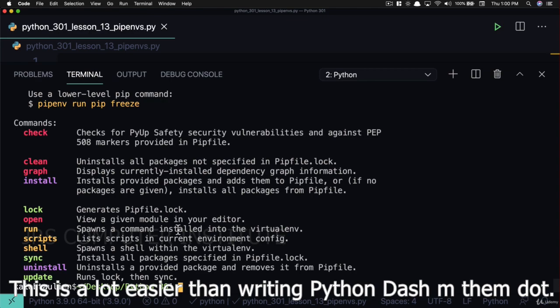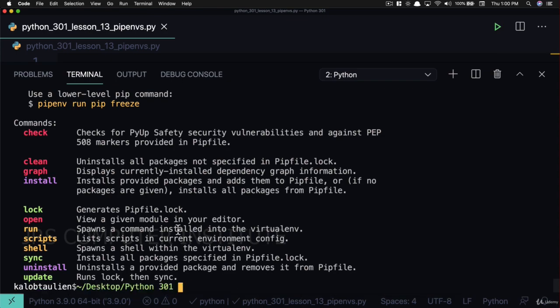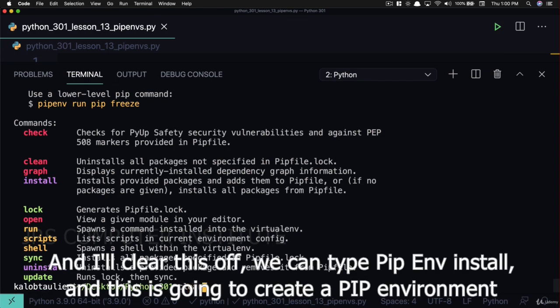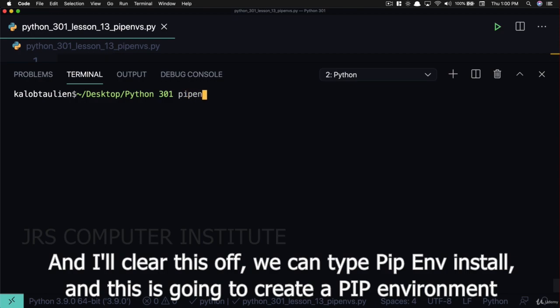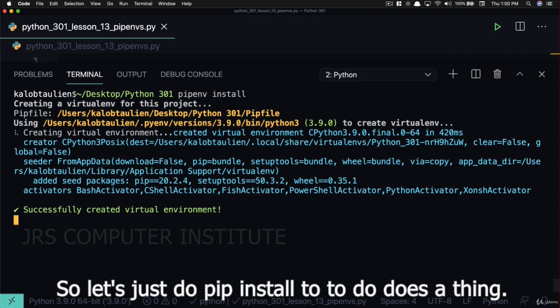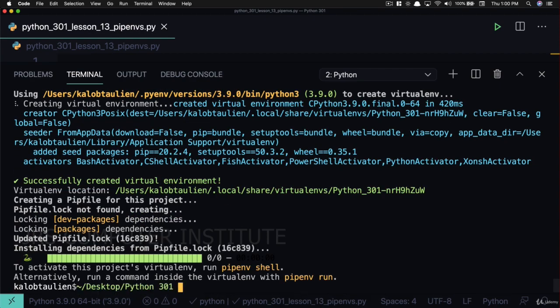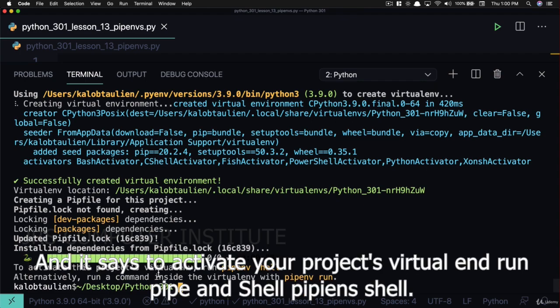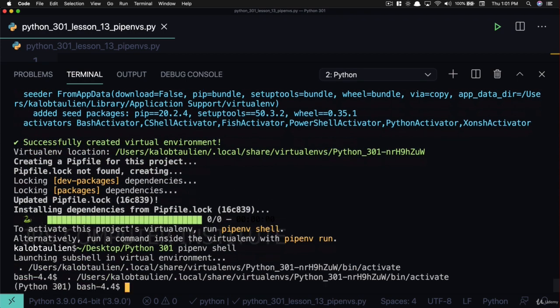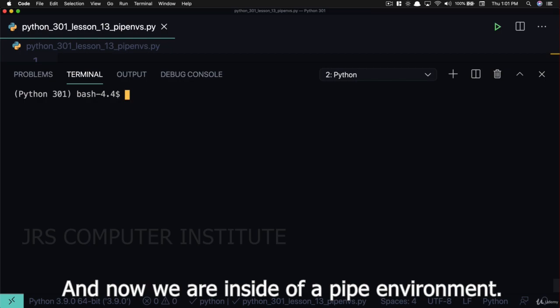This is a lot easier than writing python -m venv .venv. Instead, what we can do is type, and I'll clear this off, we can type pipenv install, and this is going to create a pip environment for us. So let's just do pipenv install. Does a thing. And it says to activate your project's virtual env, run pipenv shell. Pipenv shell. And now we are inside of a pip environment.